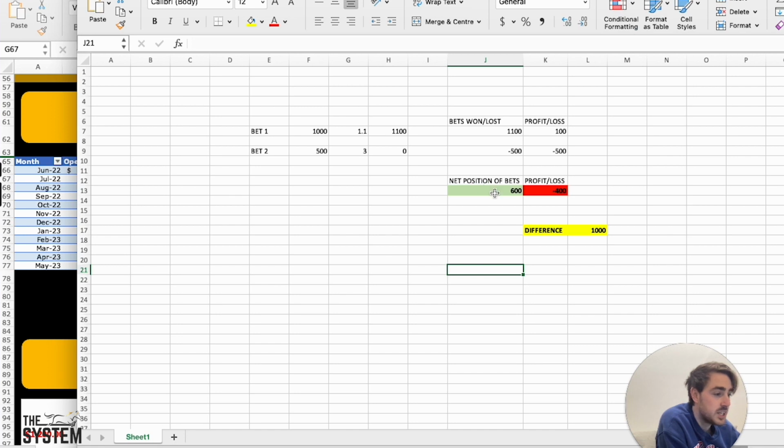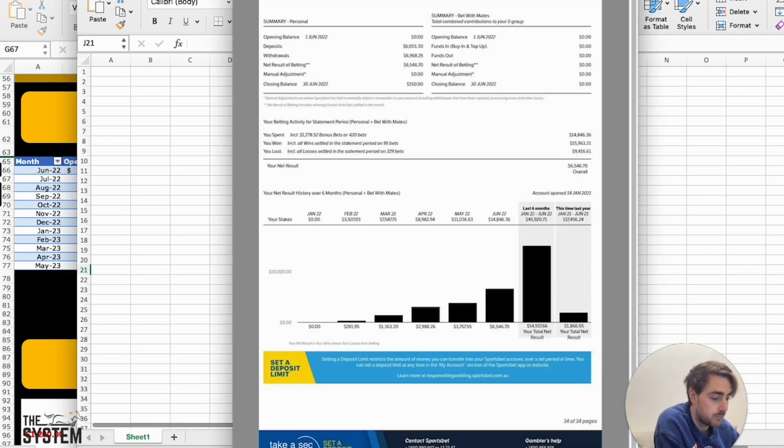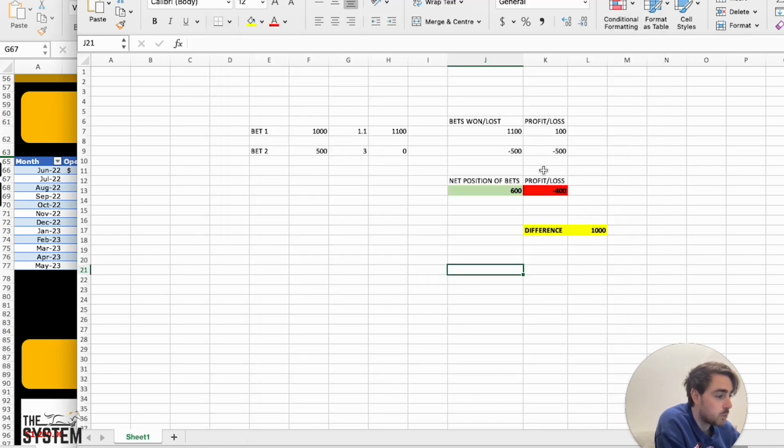The net position of these bets, they're saying we won $1,100 here and then we lost $500. So the net position of these bets is going to be $600 according to Sportsbet. So on your graph here, it's going to show $600. This for the month will be $600. But the reality is the profit and loss of this account, we've lost $400 this month. But our graph is going to show us $600 net positive, but we've lost $400. So there's a $1,000 difference here in just 1 month.